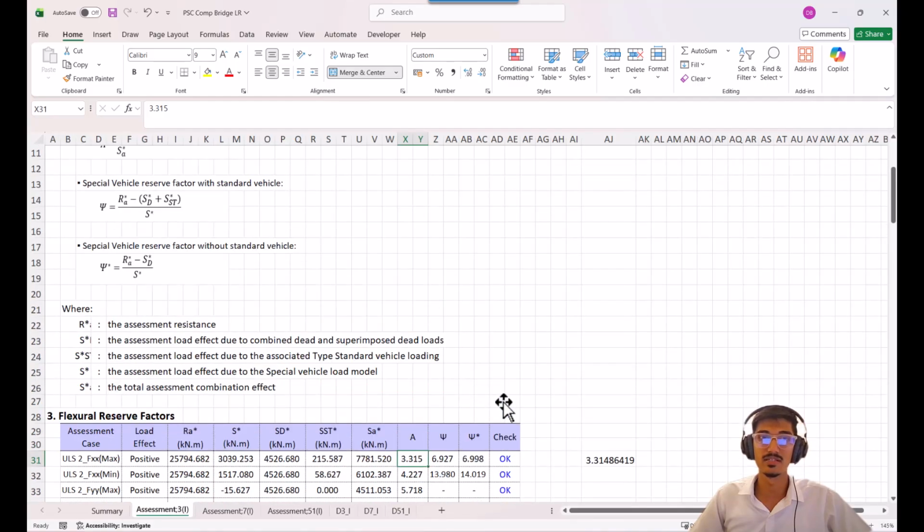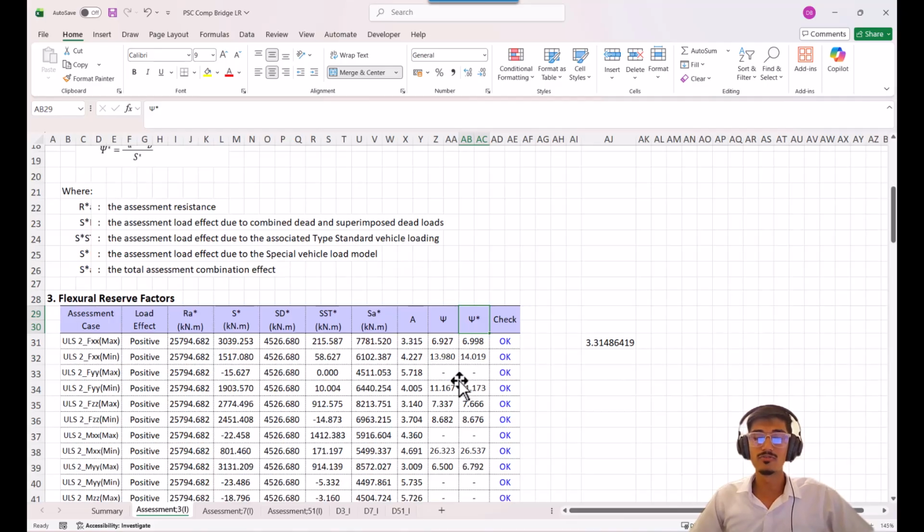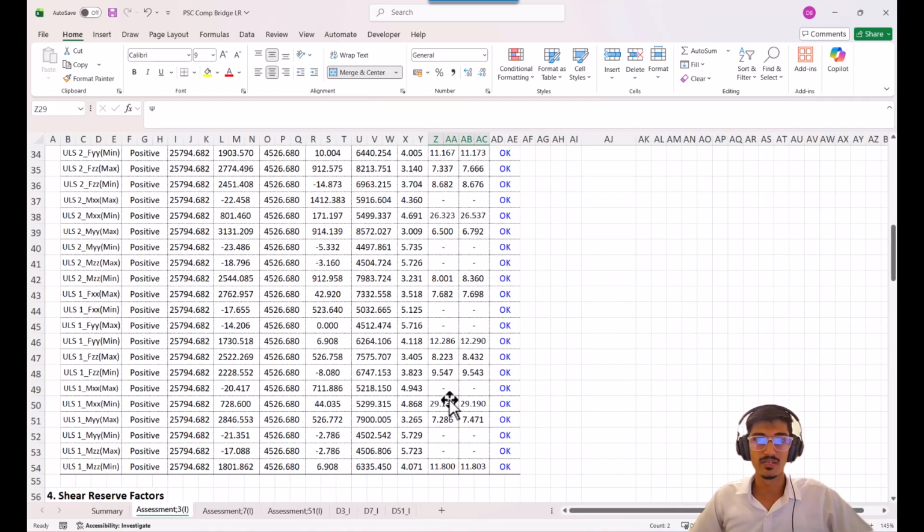So the special vehicle reserve factors with standard vehicle and without standard vehicle. As we saw earlier, you can also verify this manually by checking where exactly these values come from, but you don't need to worry about it because you can see that it is reported correctly. You can also verify them later.